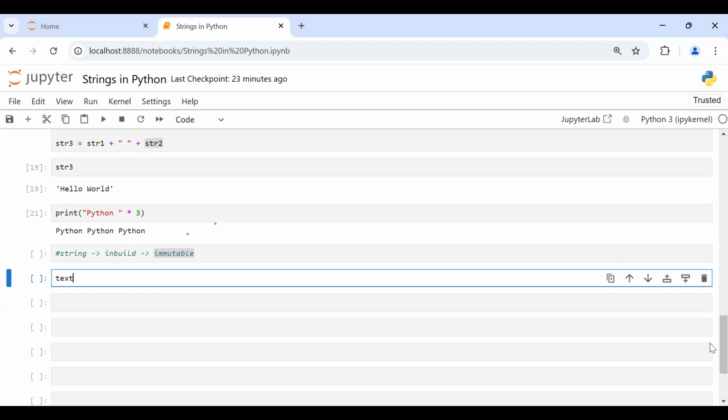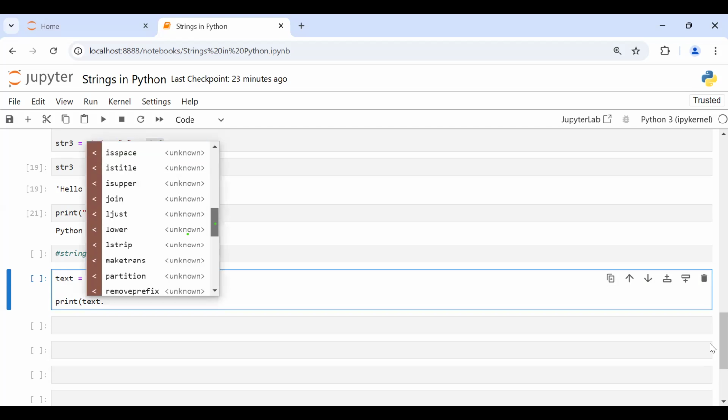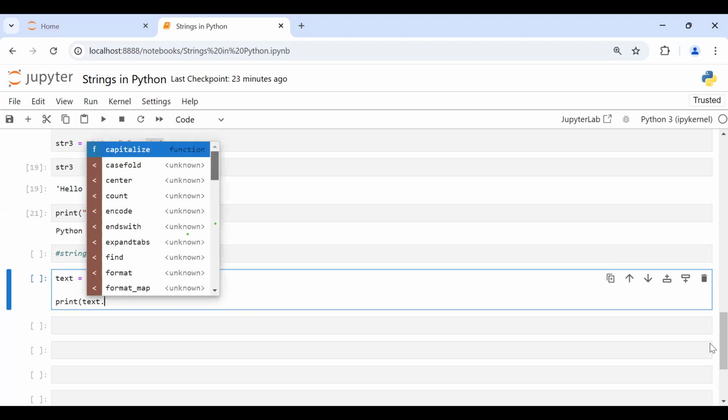So let's have some text. I'll use the variable text here, and let's say Python programming. I wanted to have a longer text so that we can see what's going on. Now, let's use the variable, dot, and then when you press tab on your keyboard, it will give you the list of inbuilt functions that I was just talking about. Okay, so these are all the functions.